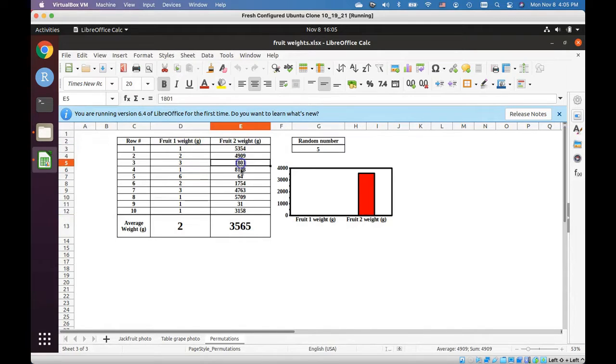Here I have the weights of 10 individual jackfruits, also in grams. You can tell that this column is the weight for jackfruits because the individual weights are so large. At the bottom of each of these columns I have the averages. So the average weight of these table grapes is 2 grams. The average weight of these 10 jackfruits is 3,565 grams, much larger. I've also made this bar graph to show the two average weights.